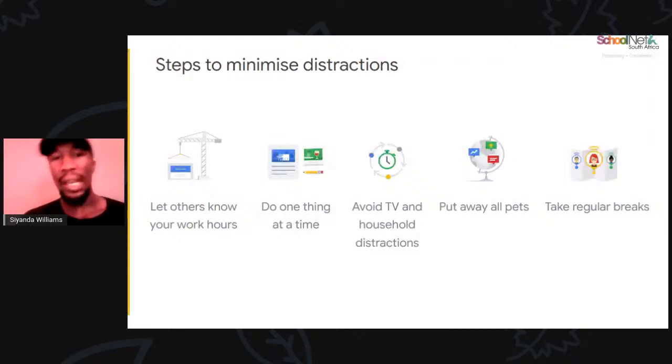Avoid TV and the household distractions. As I've said earlier on, put away all pets. While we love our furry friends, they will only distract you. Save the animal love for after work hours, so you know the hours that you're supposed to work.